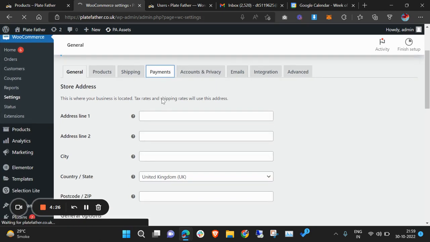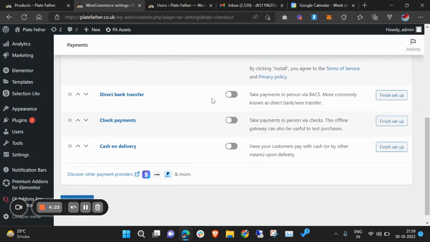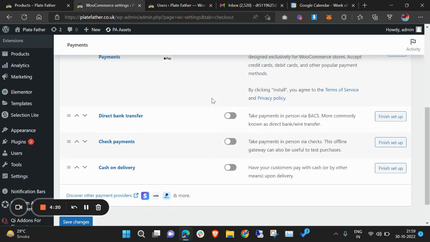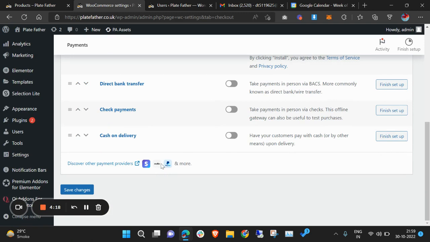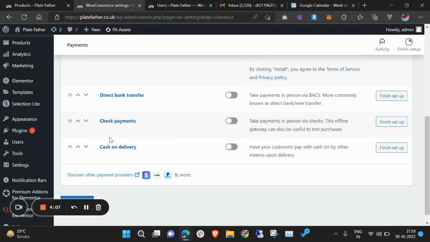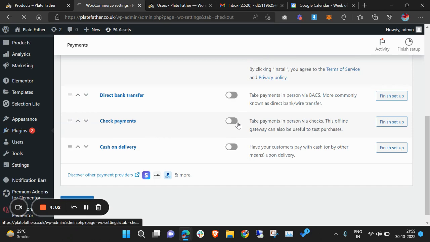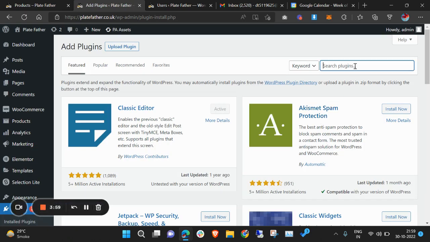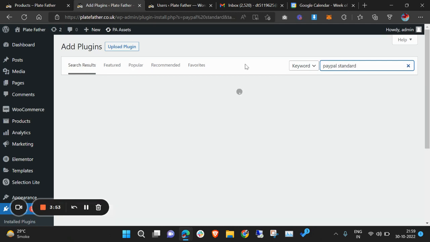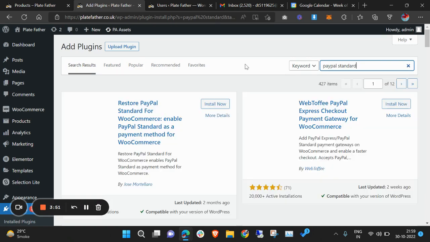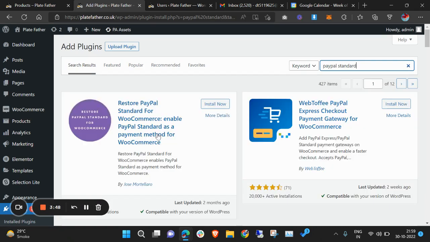But if I go to the payment option, I don't see the standard PayPal option, and even if I try to enable it through this icon, you see, it will allow you to connect using your account, not through your email ID. So in order to accept the payment directly using email ID, you need to install a plugin, and for that you need to go to Add New, and here you need to search for PayPal Standard. So you need to install this plugin.